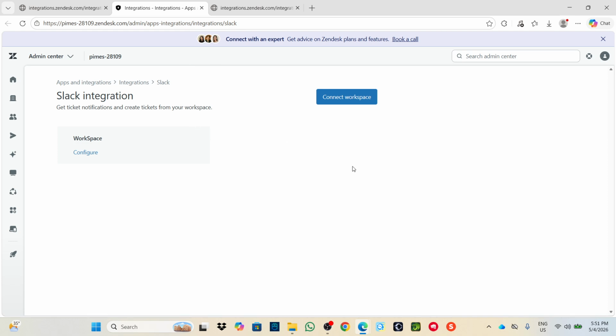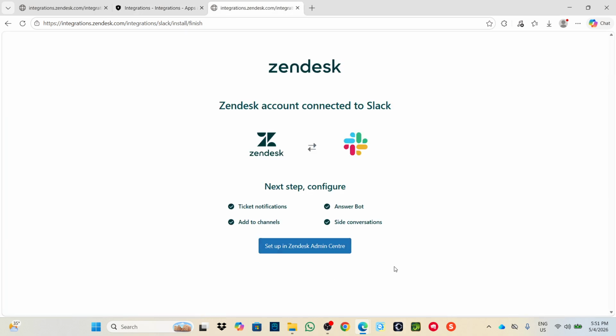After that, it means you've successfully linked your Slack account to your Zendesk, allowing you to configure your Zendesk Admin Center through Slack. And that's it.